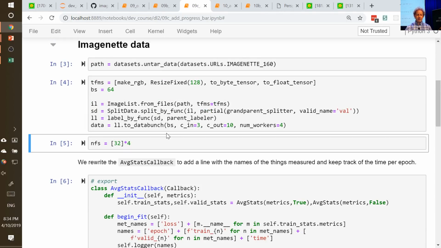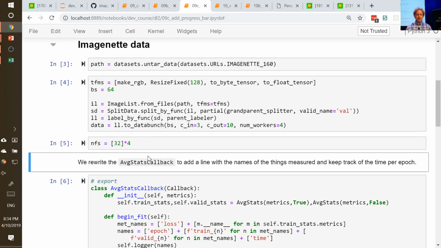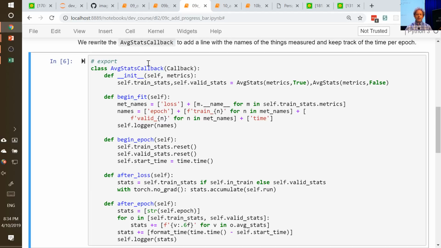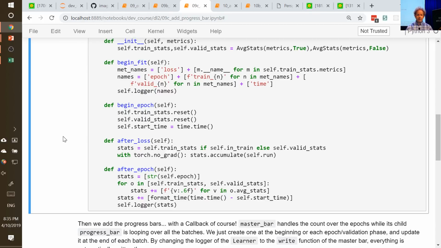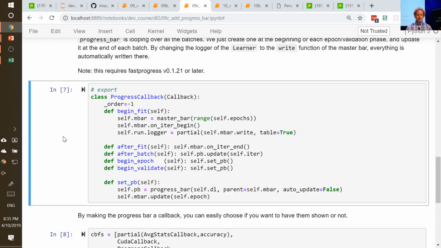So let's grab our ImageNet data as before, create a little thing with 4 32 filtered layers. Let's rewrite our stats callback. It's basically exactly the same as it was before, except now we're storing our stats in an array. And we're just passing off the array to logger. Remember, logger is just a print statement at this stage. And then we will create our progress bar callback.